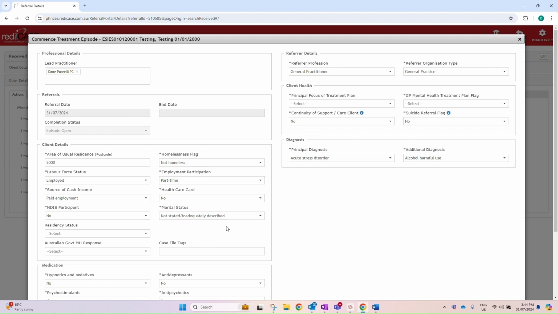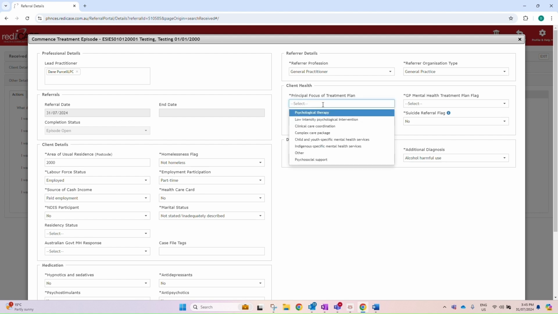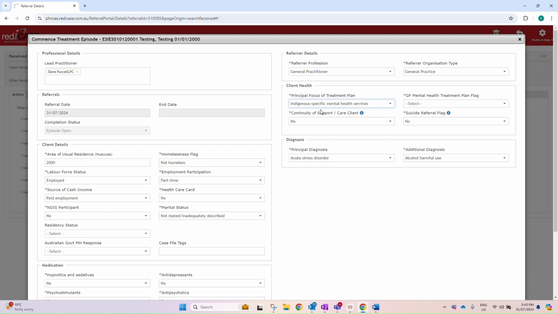There are several mandated reporting fields that are measured closely by the Department of Health. Firstly, the principal focus of treatment plan. For services provided under PSS, the principal focus is psychological therapy. If you are working with Aboriginal and or Torres Strait Islander clients under PSS and Project 54, the principal focus will be Indigenous-specific mental health services.